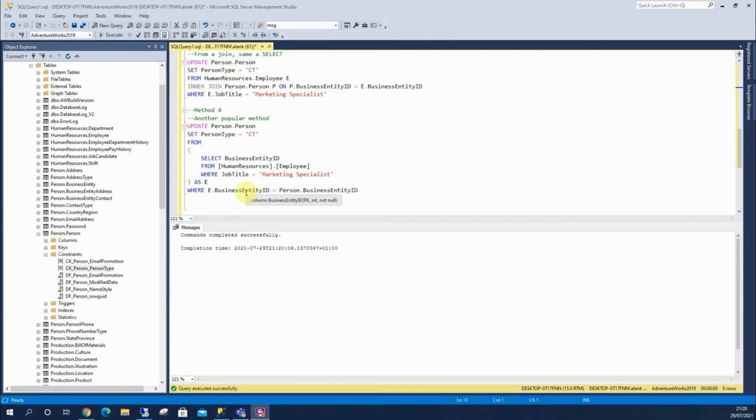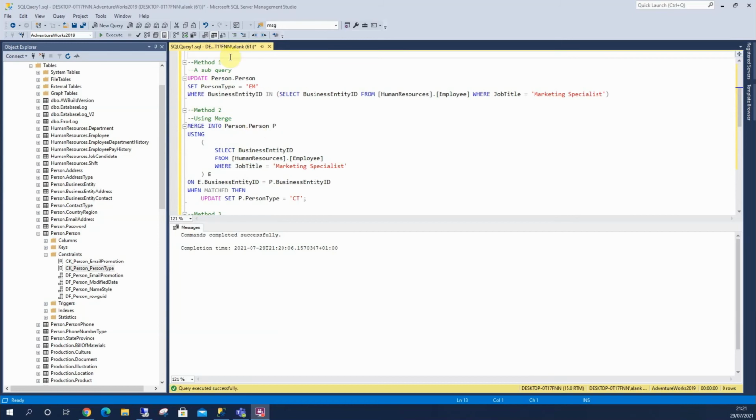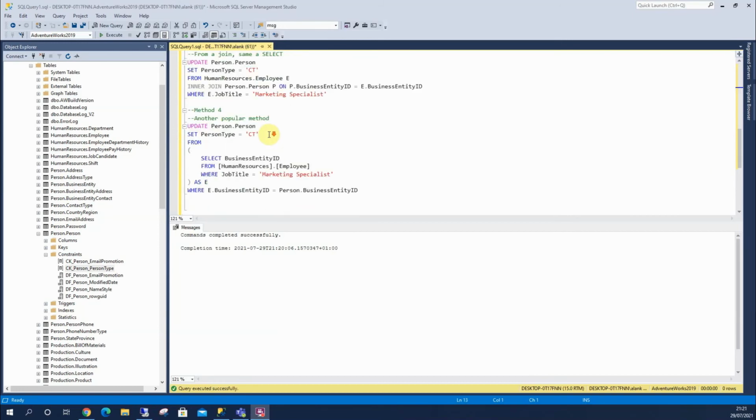Method 4, another popular method, as I've said here. This one, I don't tend to use, but if you look around in forums like Stack Overflow and stuff, a lot of people suggest using this. So I threw it in there because you'll come across it quite a bit. It's a cross between the merge statement and the subquery, between number 1 and 2.